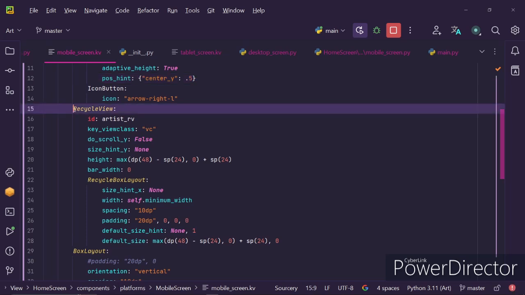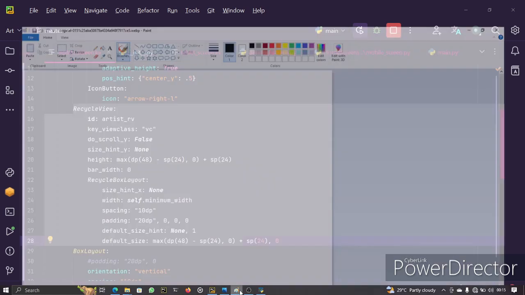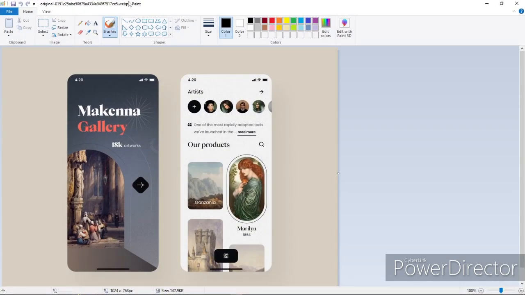Now, the next one is the recycle view. Now, this recycle view houses the artist. If you look at the original image that we are copying from, though I didn't make mine circle, I made it square, I love this circle. I'm going to make it circle. Anyway, if you look, this is a scroll view containing a whole lot of artists. We don't know how many of them can be there.